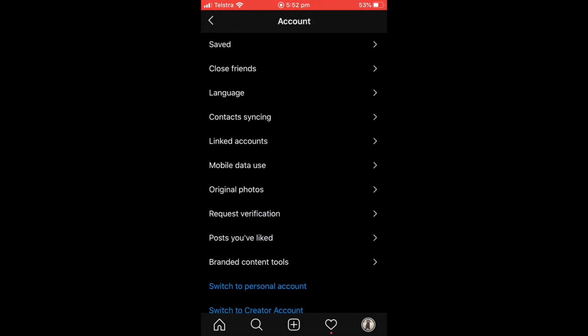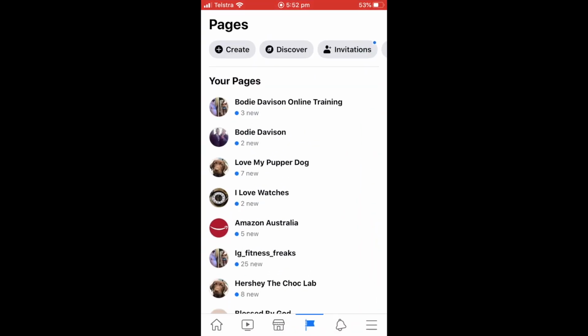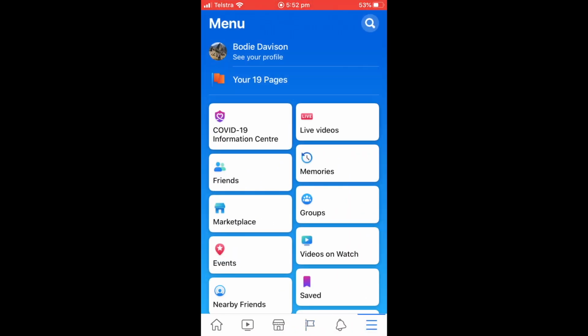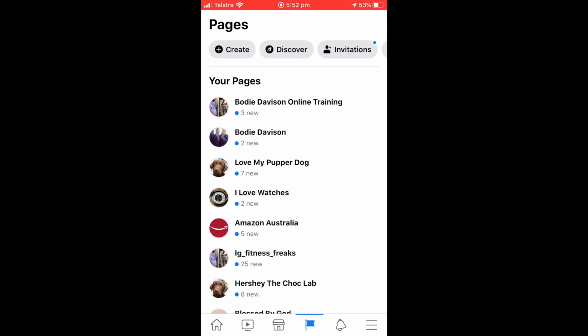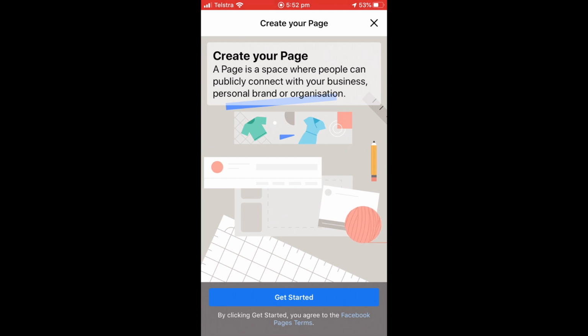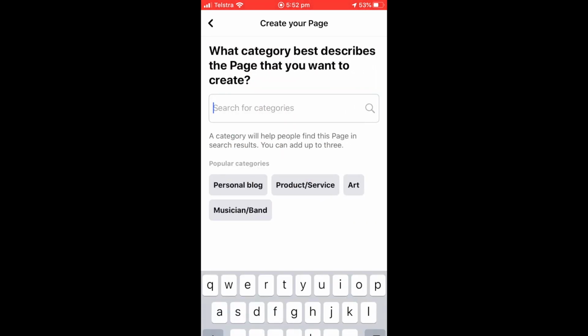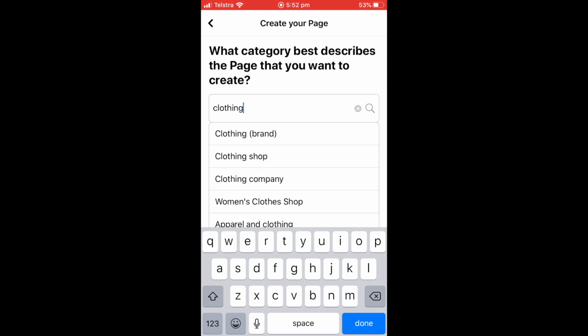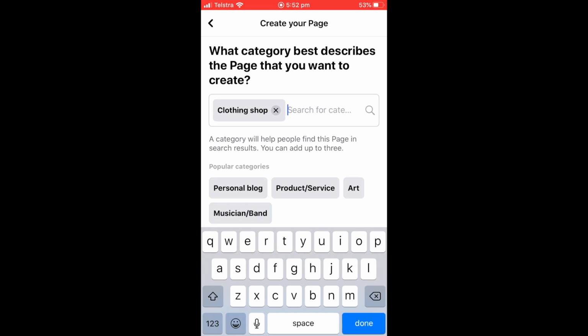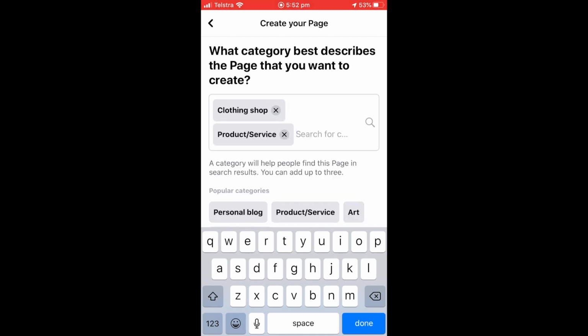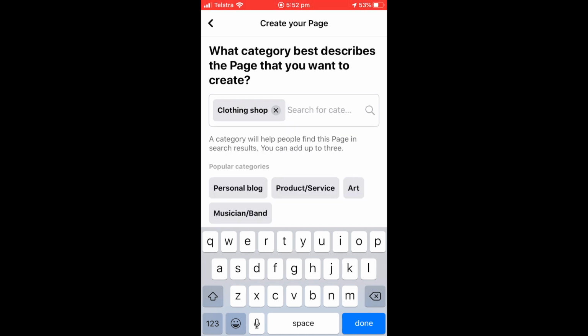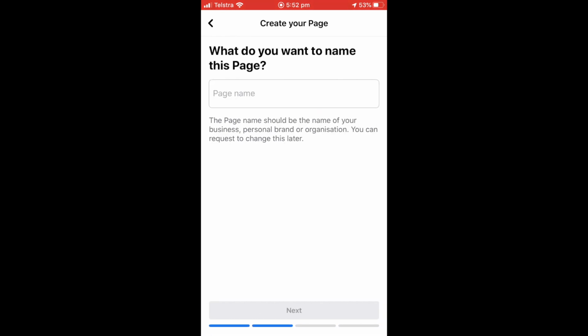So that's very easy. Now, if we were to pop over to Facebook, I've just gone to pages. I obviously have a lot of pages. Top left there, you would go create and just go get started. Then category, let's say clothing brand, clothing shop. That'll do. And then you can have it as whatever you want here. So product or service. I would probably just leave it as clothing shop. That'll be fine. Just go done and then go next.